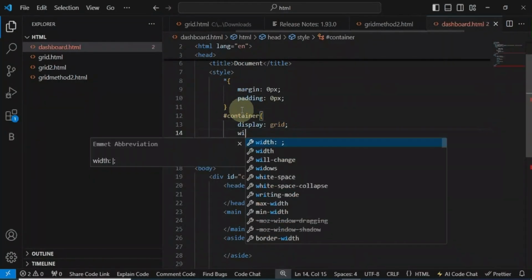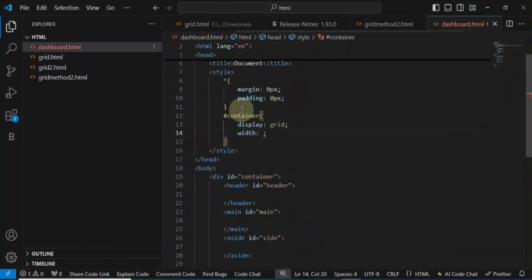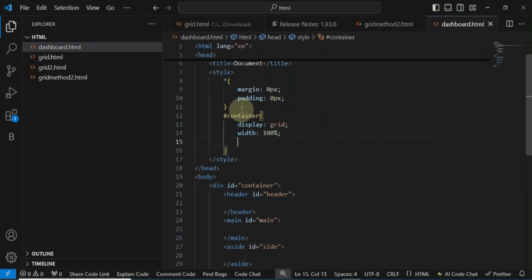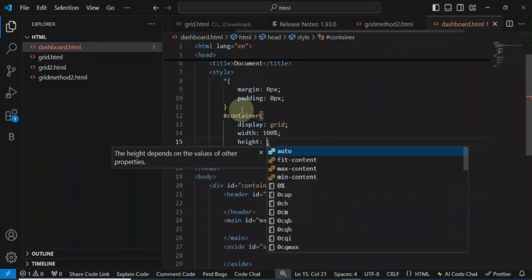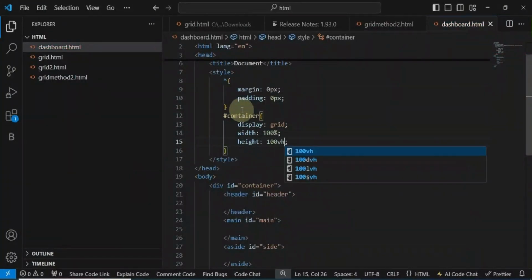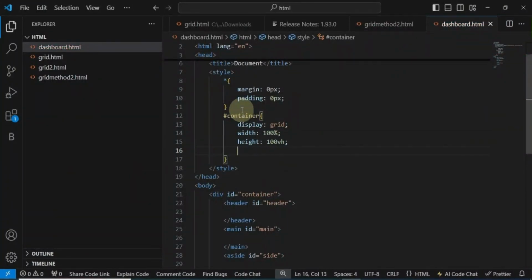I'm going to give our parent container a width of 100%. That's because I want it to expand to take the width of the whole screen, right? And then I'll give it a height of 100 VH. That's view height, right?